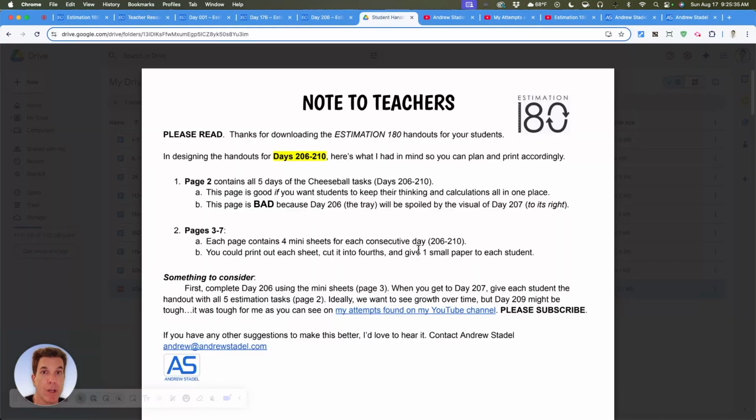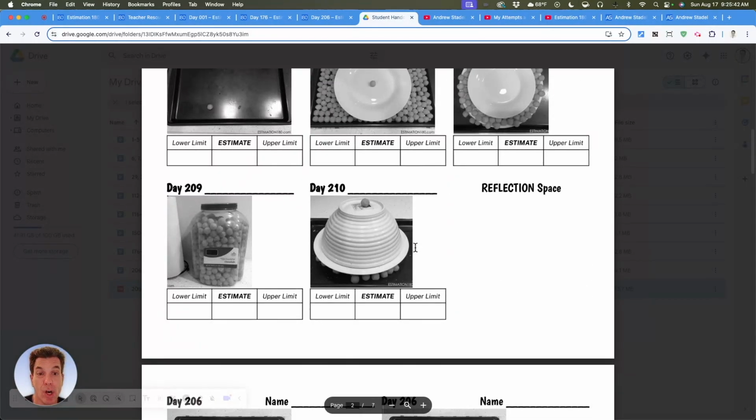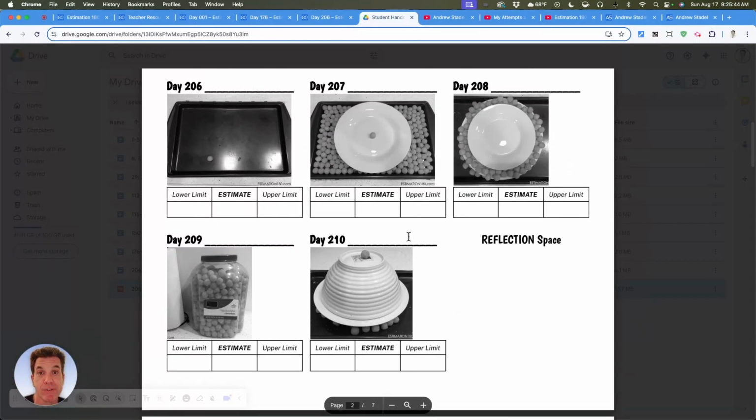Here's what they look like. There's a cover sheet that explains why you might find these helpful and when you might not find these helpful. For example, on the first page, it has all 5 days from the cheese balls tasks. If you're passing this out to students on the first day, day 206 is kind of sabotage because day 207 is visible and they can see how many cheese balls are roughly on the tray.